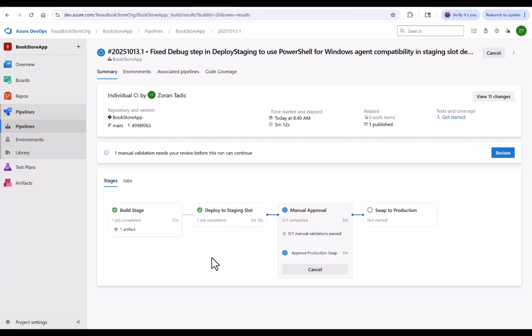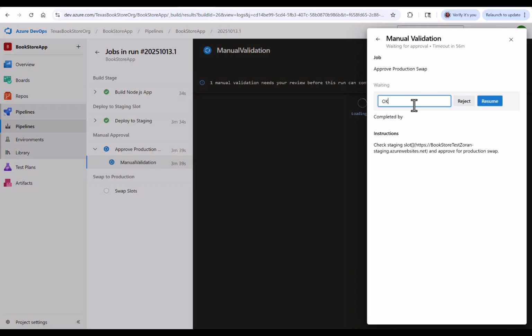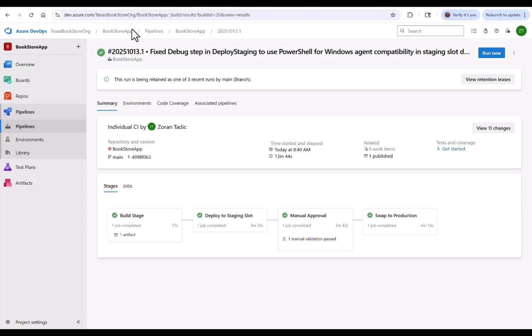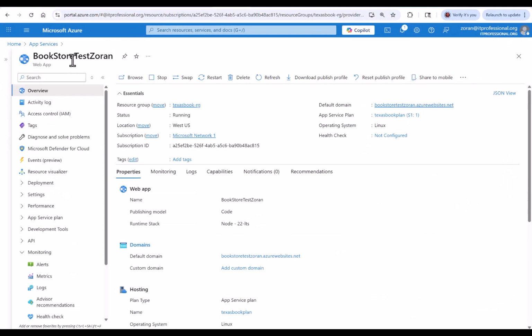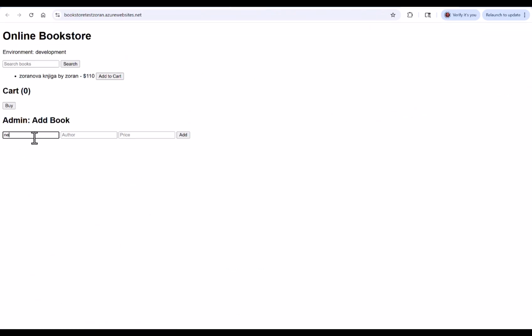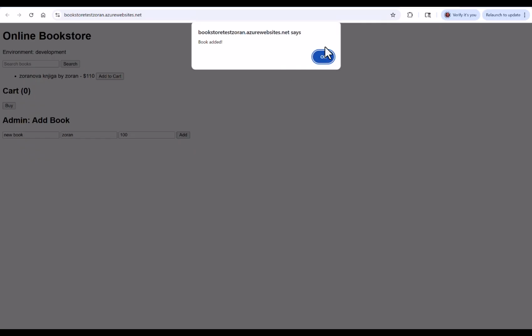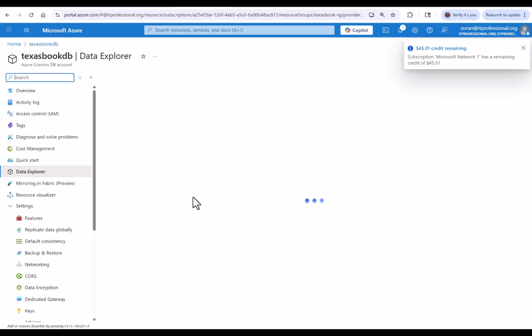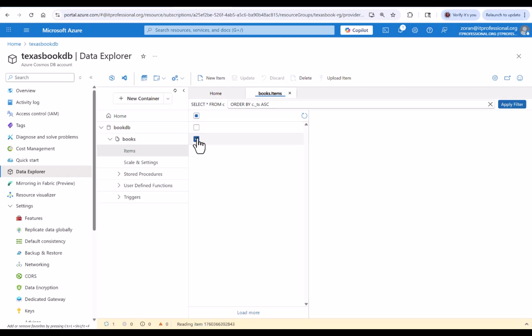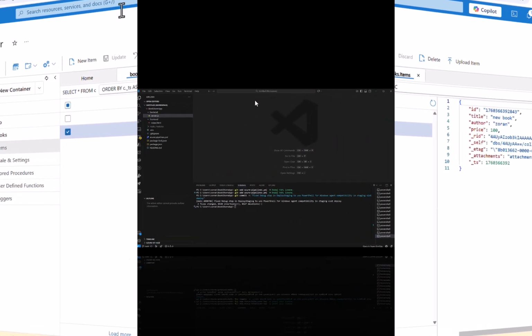Once it reaches the point where approval for swapping to the production environment is required, I approved this, and after all deployment finished, I tested the web app at bookstore-testzoran.azurewebsites.net by adding a book and verifying it syncs to Cosmos DB, demonstrating the successful deployment and functionality in production. As you can see, the new book is added successfully in Cosmos DB.